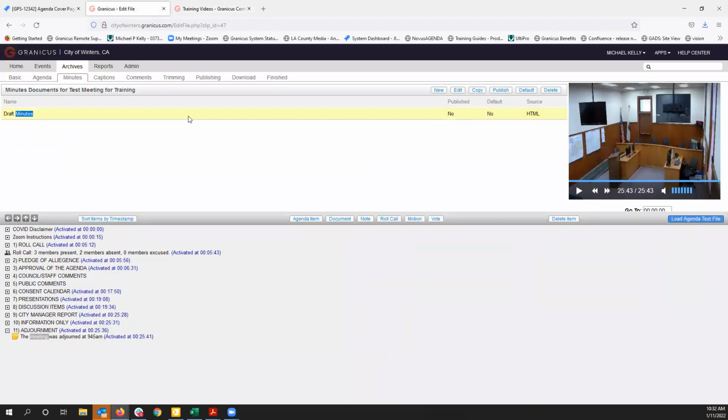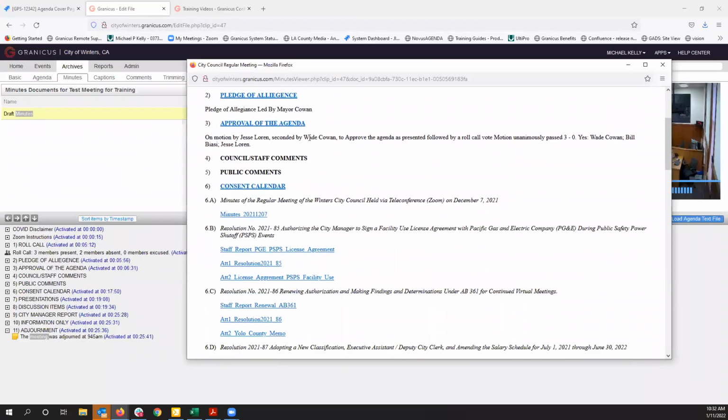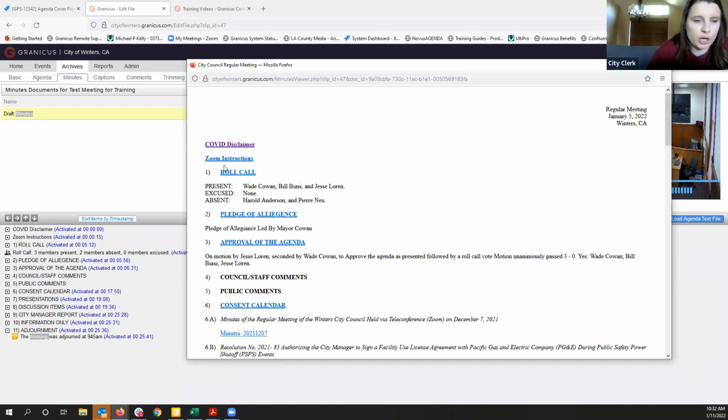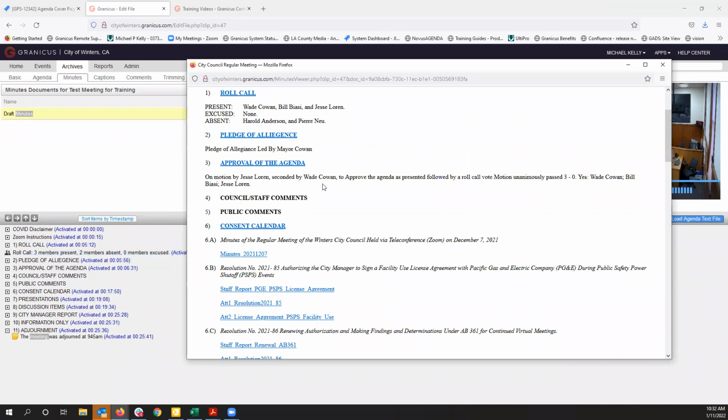So if I double click again on the minutes, this opens up what I call the HTML view of the content that's in this archive, which was generated from the media manager. Exactly. Yep. So all of the information is in here. On a motion by Jesse Lauren, seconded by Wade, to approve the agenda as presented by the following roll call vote. Motion unanimously passed 3-0. It gives you the yeses, and then we didn't have any no's.